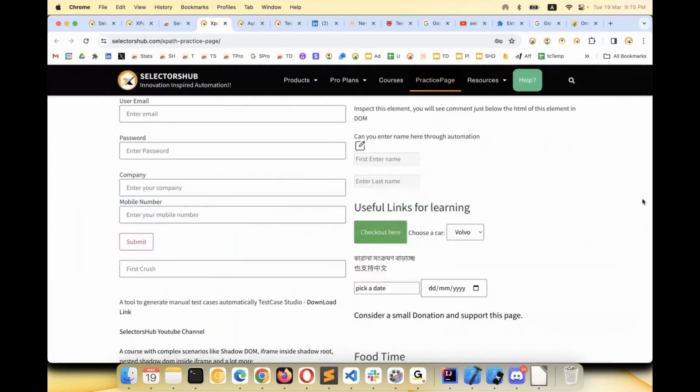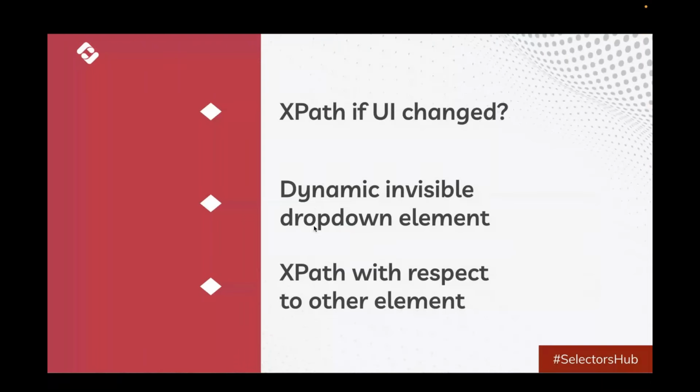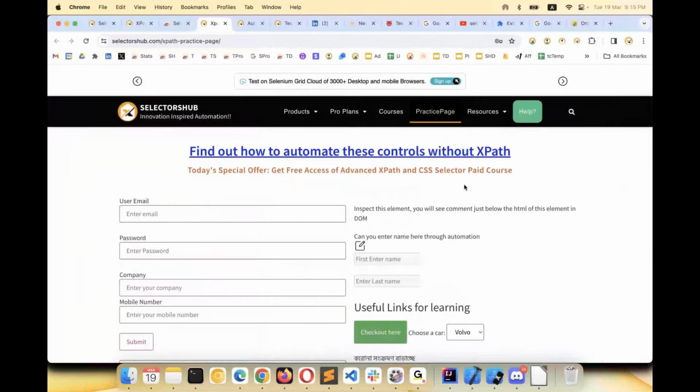Okay, so this is how you inspect such a dynamic element. Then, XPath with respect to another element. Most of you write the XPath with respect to another element, like you want to write the XPath always for this particular element with respect to this. So this also you can do automatically in SelectorsHub.